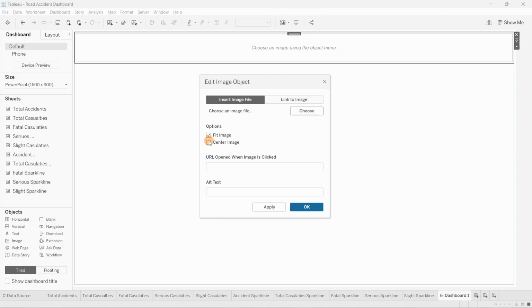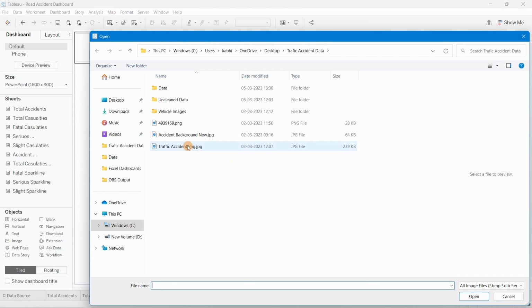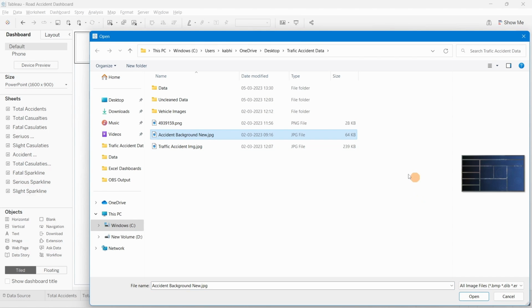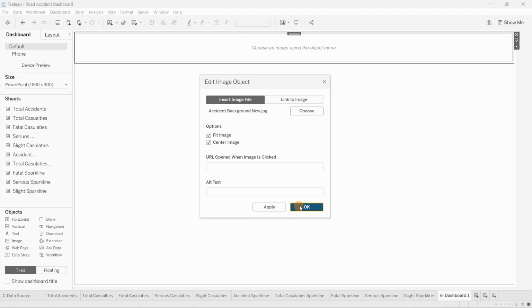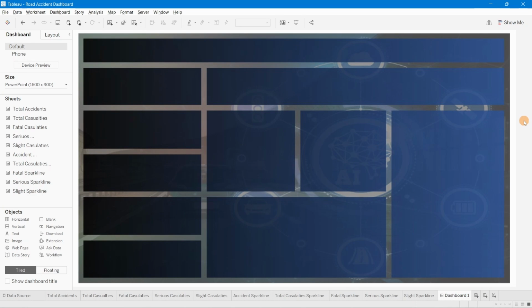And you have to say fit image, center image, and I will choose this particular image. Whichever image, the file name you have saved, you have to choose that image, and I have to click on open and OK. So you can see it has been a perfect fit into our dashboard, which we have sized. This is a PowerPoint size only, so it looks good. You can take any other size as well, pixel size, and it will be perfectly fit into that particular size as well, right?